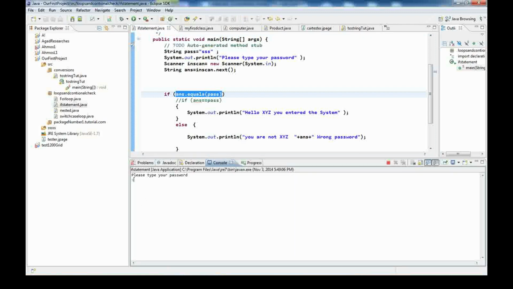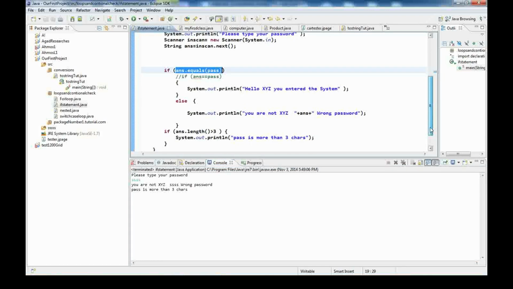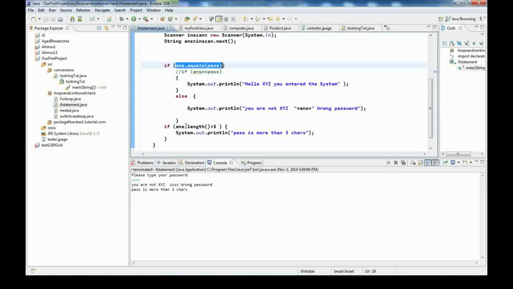It asks for a password, and if we type three S's, which is not the password, and hit the enter key, it will tell you that you are not XYZ, you are not the user. And if you enter four S's, which is actually a wrong password, then because the length of the ans is greater than 3, it types that the pass is more than 3 characters.